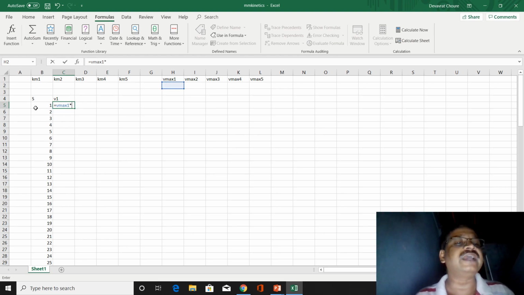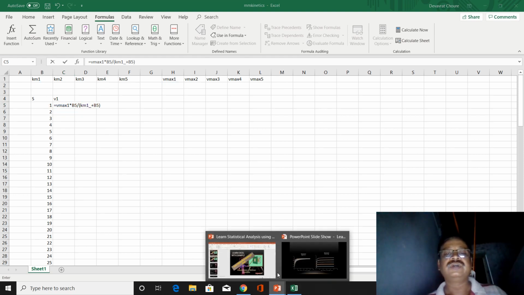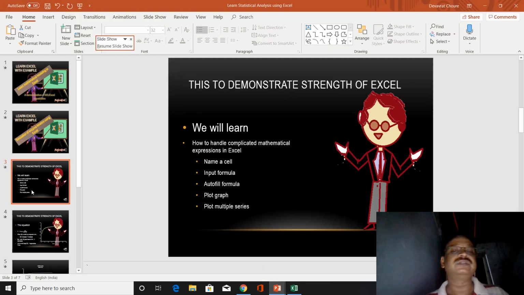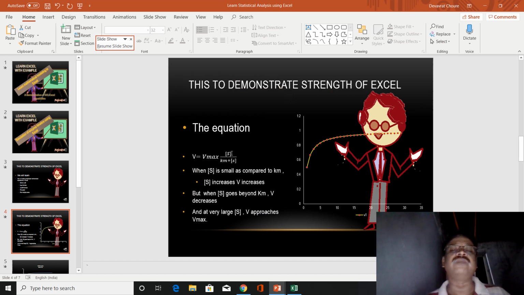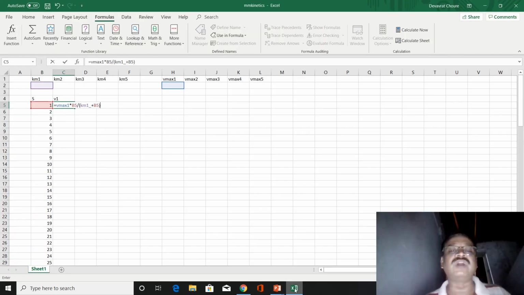Vmax multiplied by substrate concentration divided by, in bracket, not curly bracket, normal bracket, Km1 plus this substrate concentration S. I know this formula because we have that formula here. This V is equal to Vmax S upon Km plus S. That formula we have simulated here. And I will click enter.